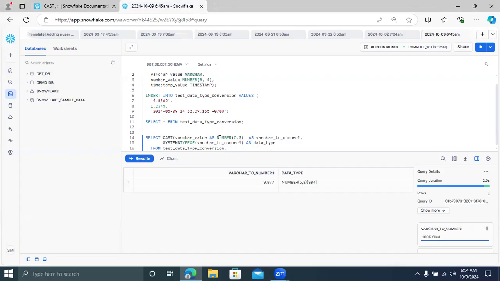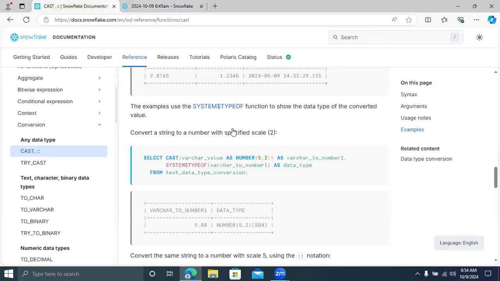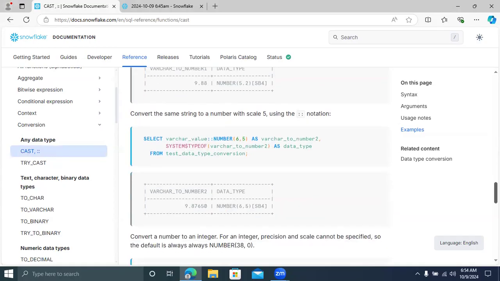Okay, this is how we can convert the data types. And then there is another way. Instead of using the cast function, you can use a double colon, and then you can convert any data type. You can use the cast function or the double colon to cast one data type to another.